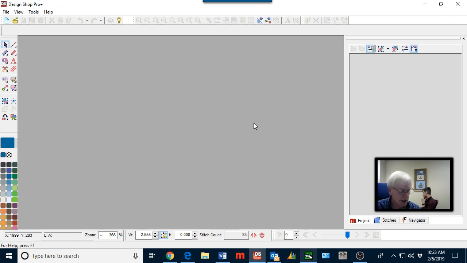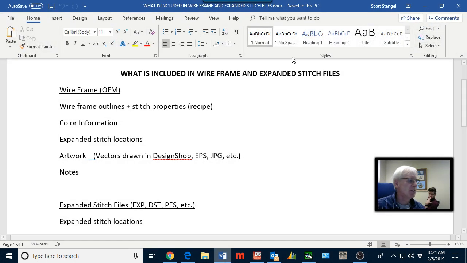So like we said, this relates to OFMs versus stitch files. So what's included in each file? So basically in your wireframe, which is our OFM file now, we get wireframe outlines like I showed you on the vector fill, stored in high resolution, so you get really good scalability on stuff like that. And the stitch properties, or you can kind of think of it as the recipe of what goes inside.